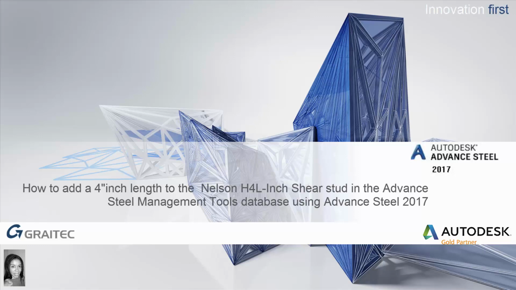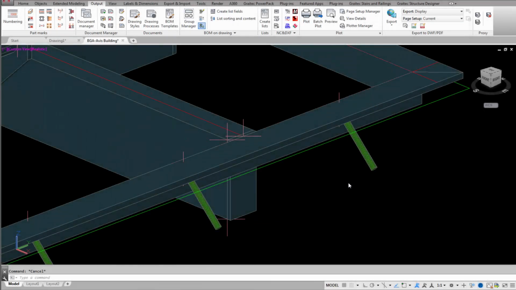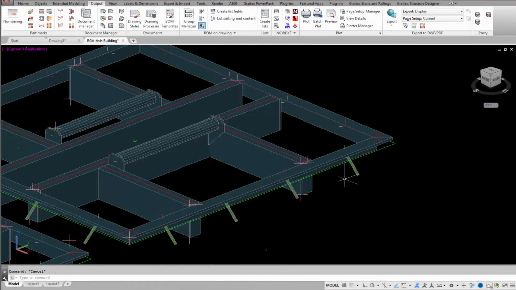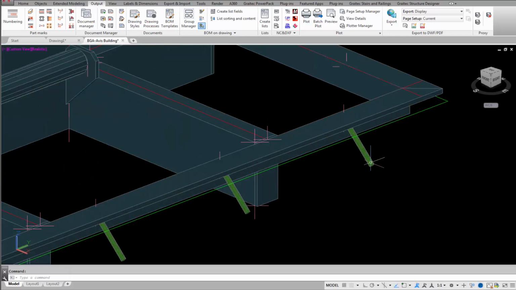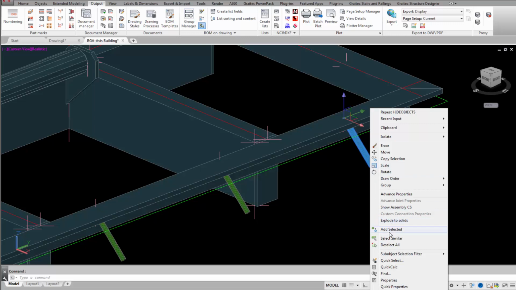In this video, I'll show you how to add a 4-inch length to the Nelson shear stud in the Advanced Steel Management Tools using Advanced Steel 2017. You can see we have a structure here and we have some Nelson 4-inch studs, but they don't have the heads on them. So if I just right click, I'm going to select similar.